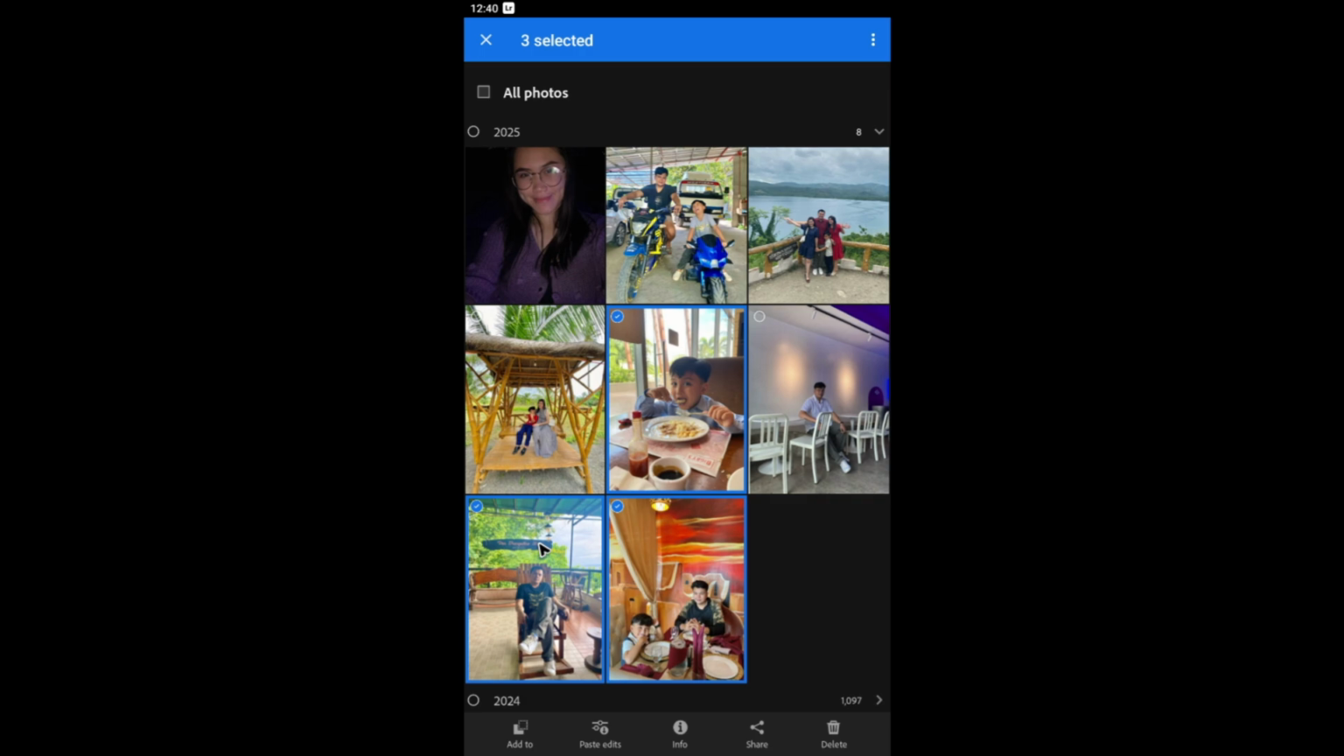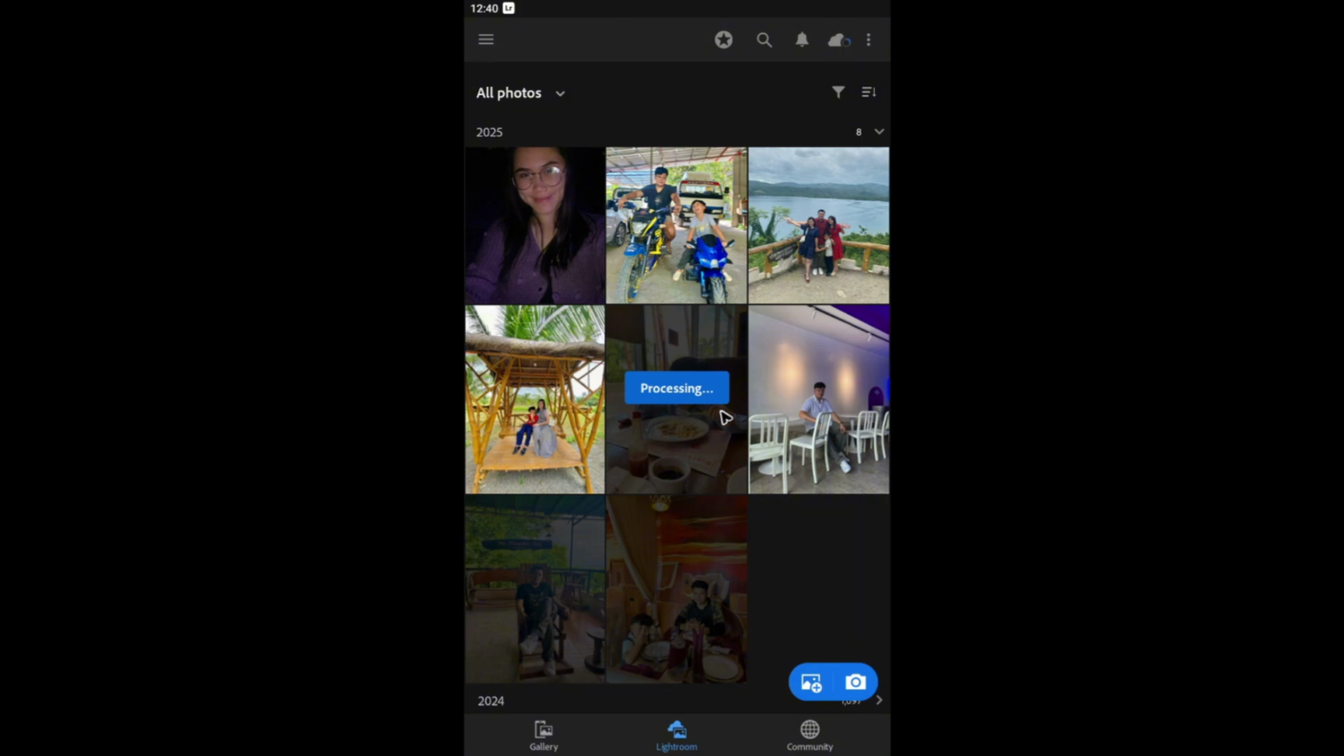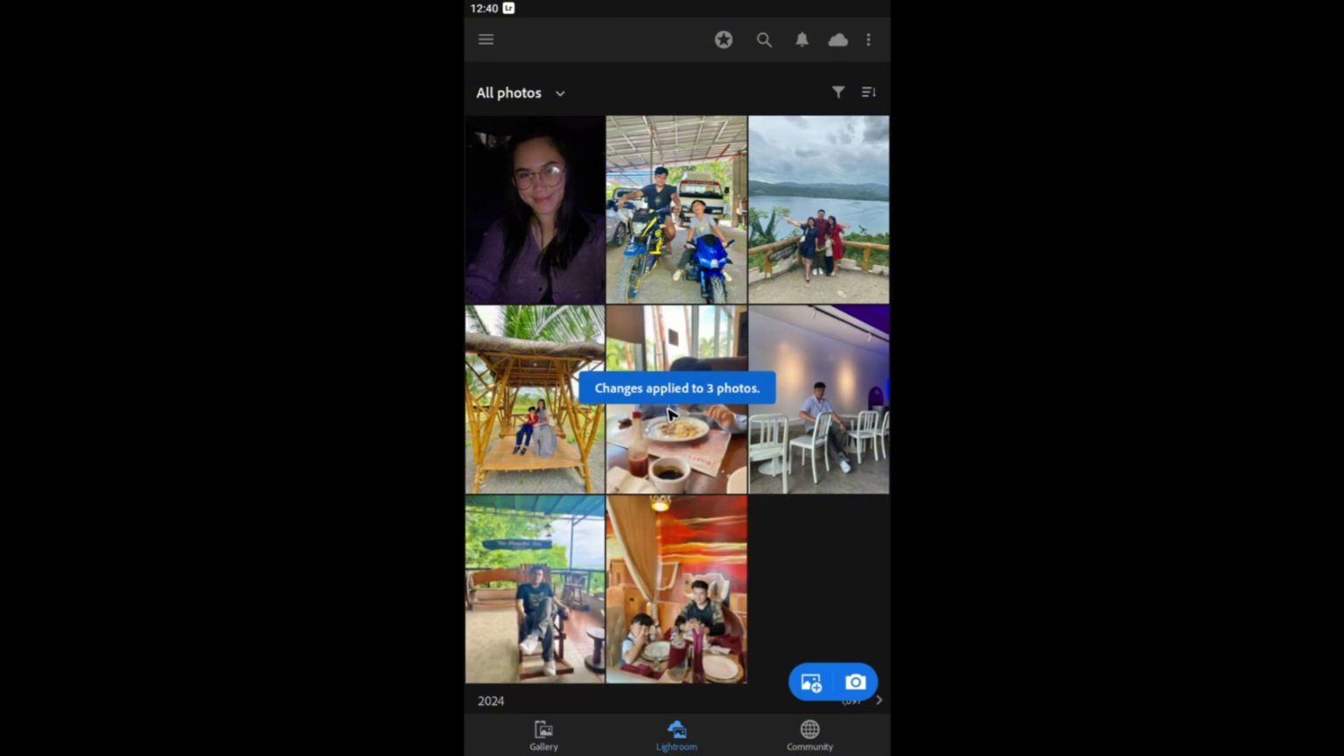Now, what we're going to do next is just basically go to the bottom right here at the very bottom. Now tap on paste edits. Tap on it. And it says here, are you sure you want to paste to these three photos? This action cannot be undone. Just hit apply and wait for it. And it says here processing and the changes applied to 3 photos.